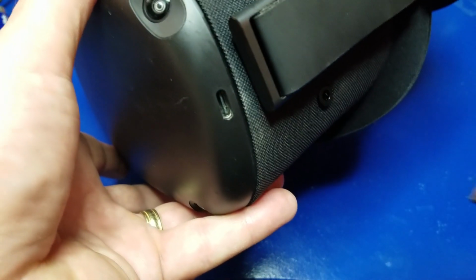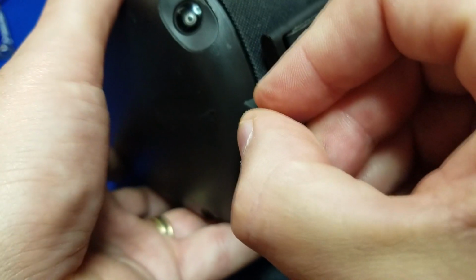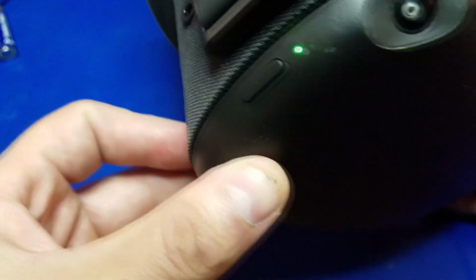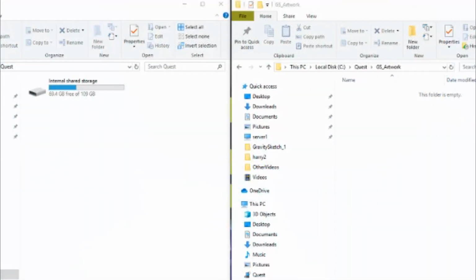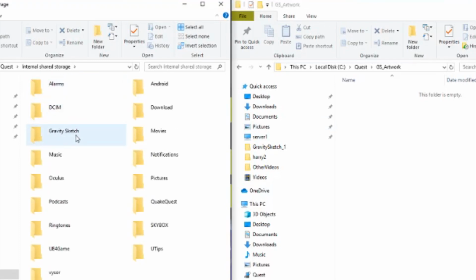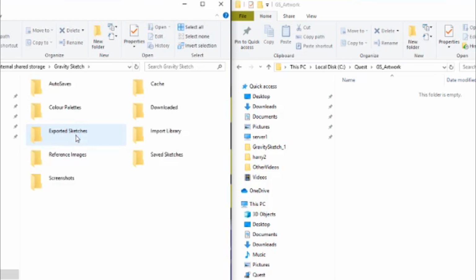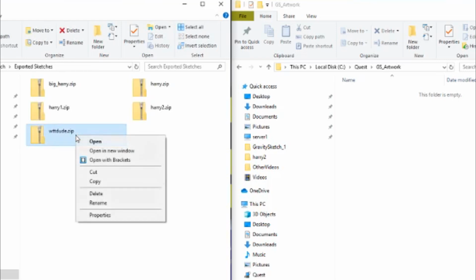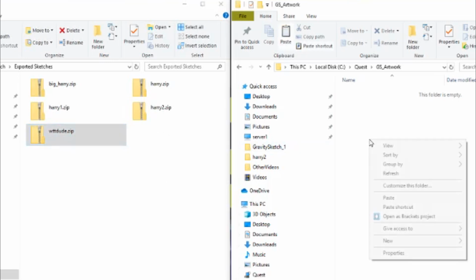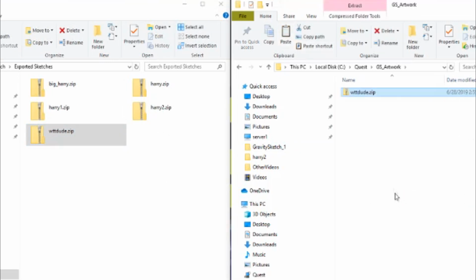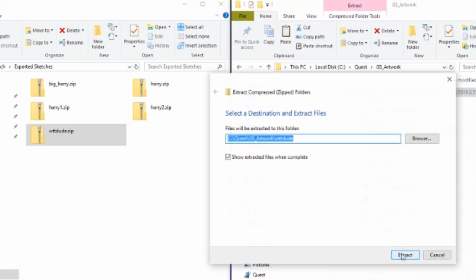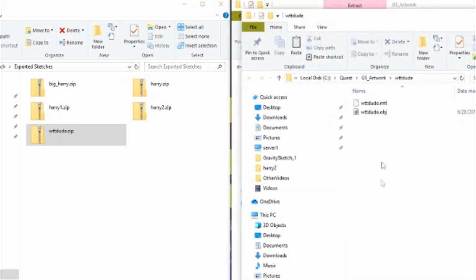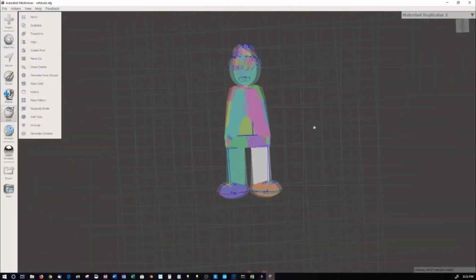Now we'll go ahead and plug it up into our computer, like so. If you see any prompts that pop up when you look through the headset that say allow, go ahead and click allow, and you'll be able to access the Oculus Quest. So we'll go to the internal shared storage by double clicking, and you'll see Gravity Sketch. Double click here, and we'll go to exported sketches, and here we see our Wagner's TikTok dude. We'll copy it over to our computer, and we'll right click and extract, and now we have these two files. The OBJ is the one we're going to use.